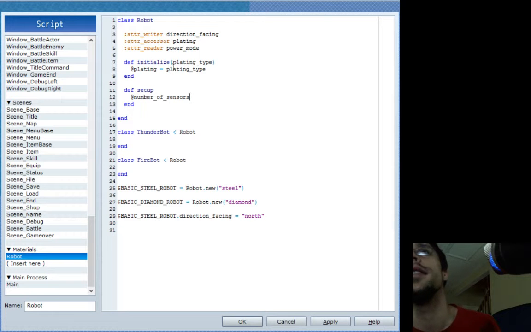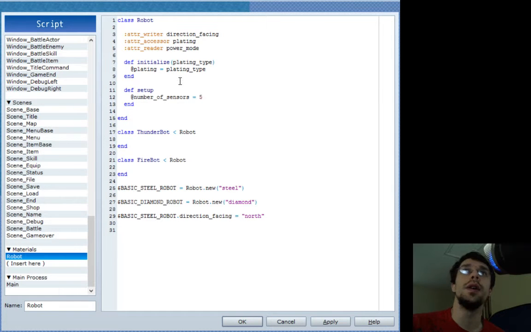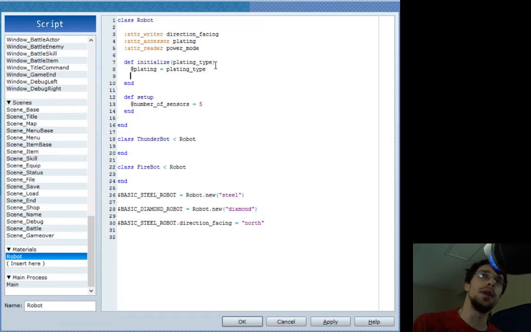Number of sensors, plating equals plating type. So yeah, this one is the exact opposite of accessor. You can't read or write to it, but we can use it. So number of sensors equals 5. So right now, in order to call setup, we would just go to after here, setup. So basically, once it's created a new instance of the class, it passes on this word to the plating type.